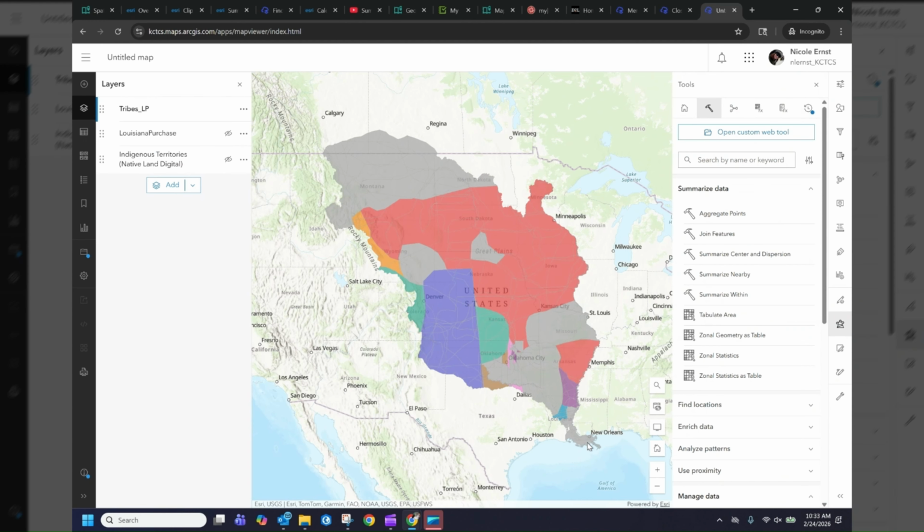Put this one away because this is going to be one that you use all the time. I think this is probably the most frequently used tool that I use, clipping data to get it to the extent that I want it to be at.